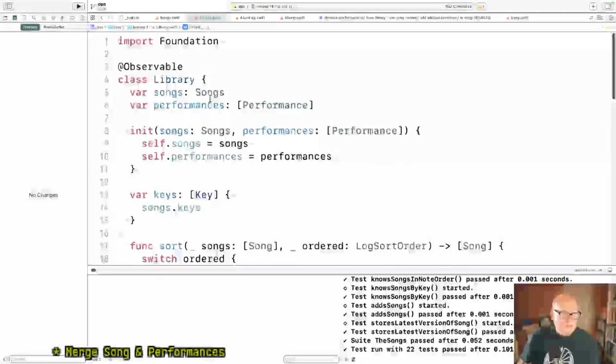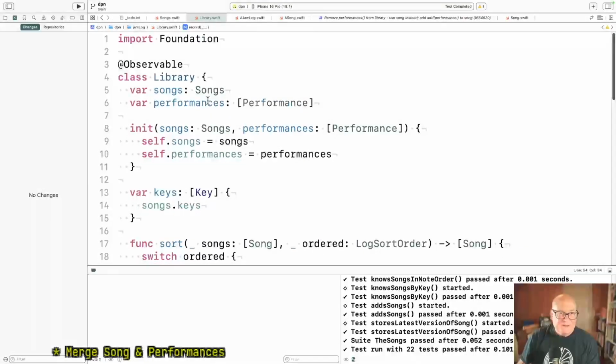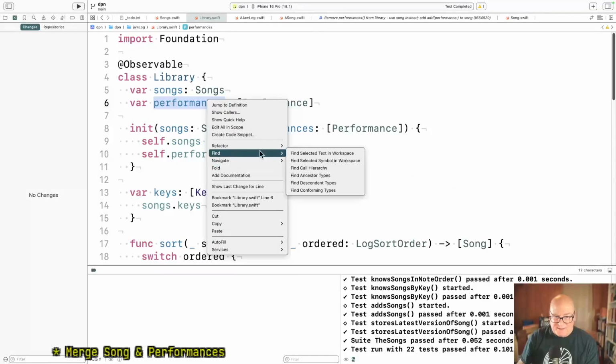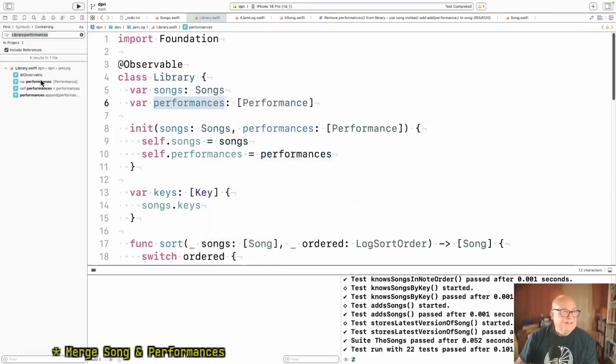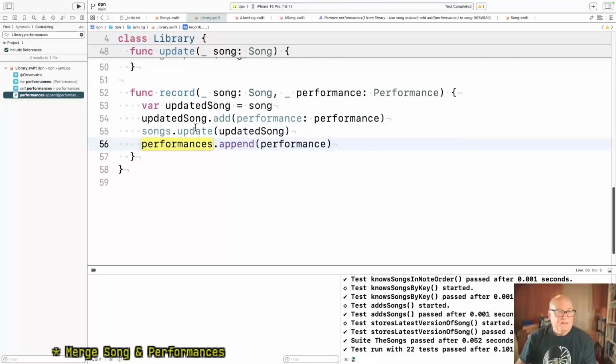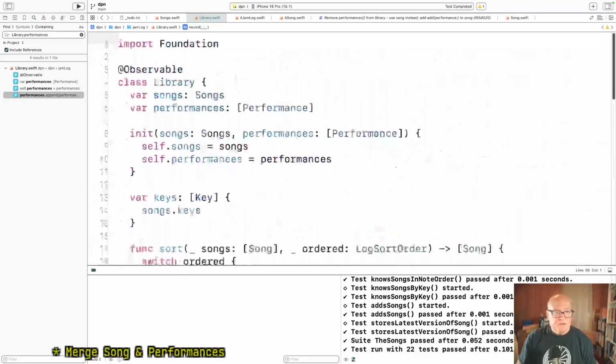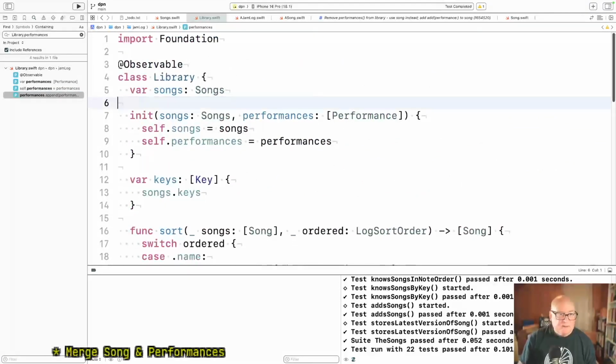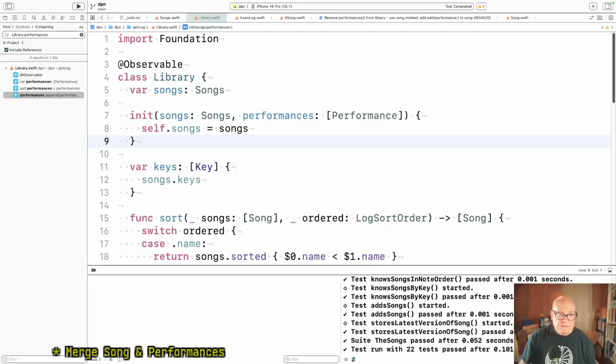All right. Well, libraries' use of performances is definitely decreasing. Let's see if we got it gone. Okay, we declare it, we store it, we append a performance. Well, no one looks at performances anymore, so there's no harm there. Or no value there. Don't need that. Don't need that. Okay, test should run. But this can go away.